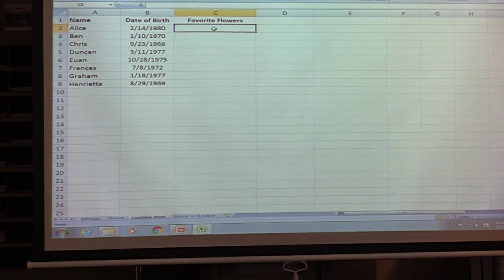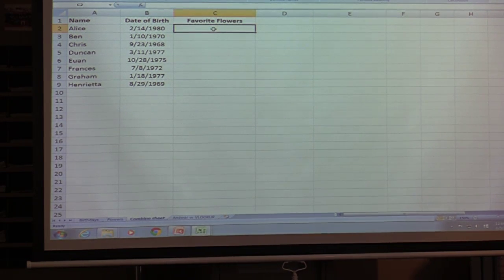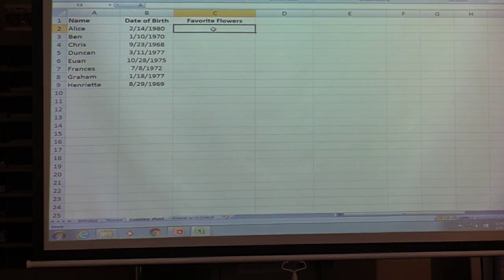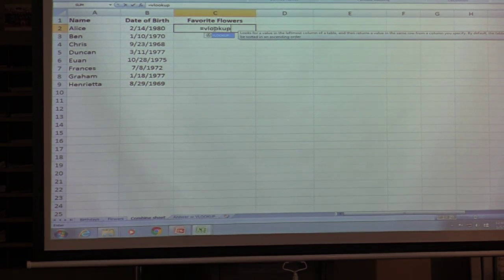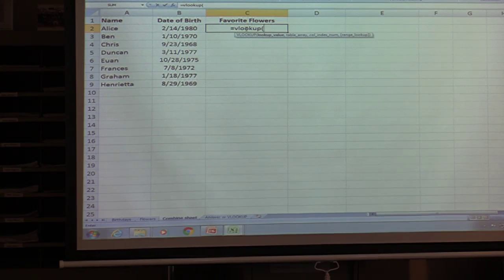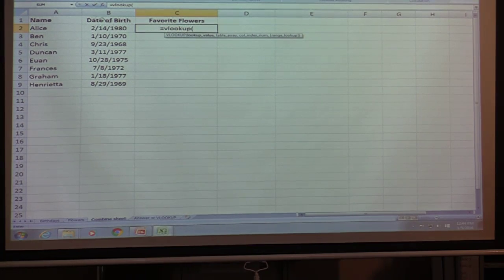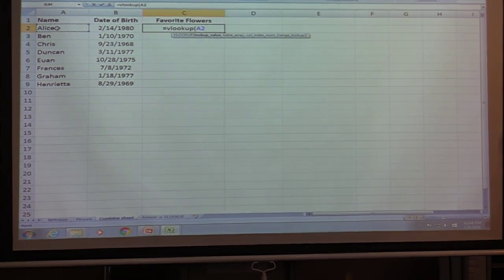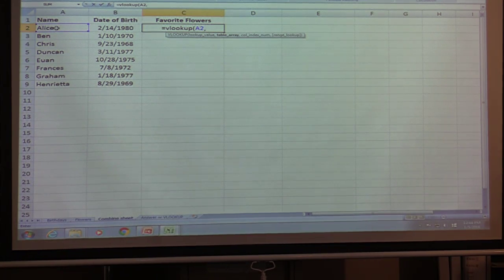So let's start. I'm in the first row, and how am I going to start? Equals VLOOKUP. Okay, and what is my lookup value? A2, right, because I want to be looking up information for Alice in this case. So A2, and then comma. And then what is my table array?